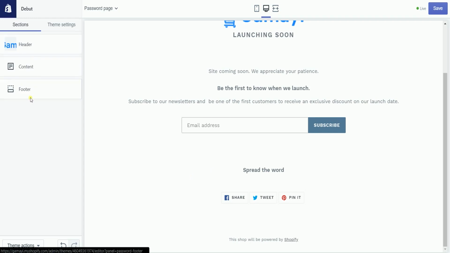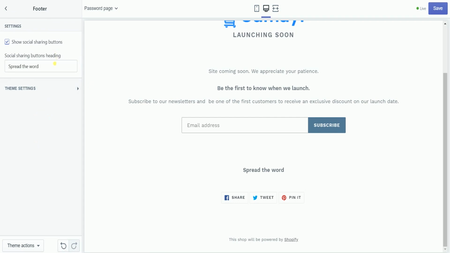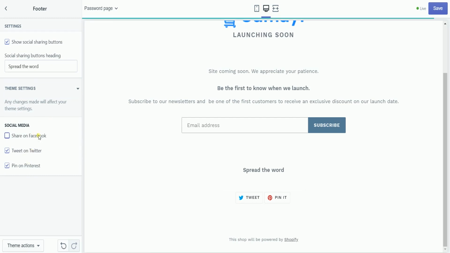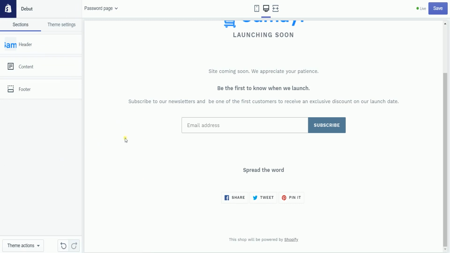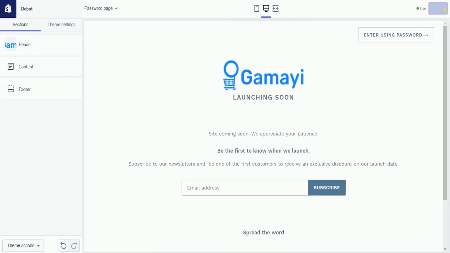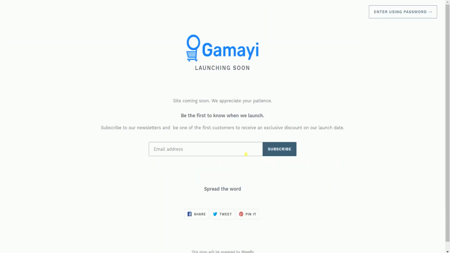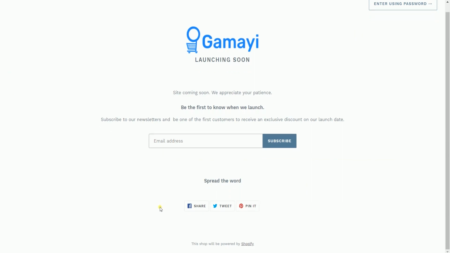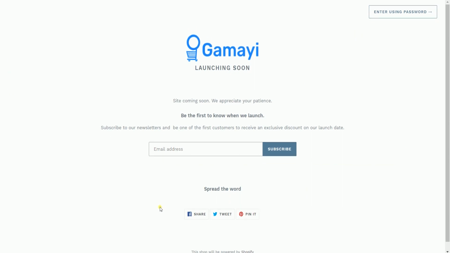The footer is where you can edit the social sharing buttons heading, and by clicking the theme settings, you can show or hide the social media icons that will appear on the password page. Once you're done editing your password page, just click the save button located on the top right to finalize the changes. You should be directed automatically to your password page once you visit your site. And that, ladies and gents, are the steps in how to set up your Shopify password page.